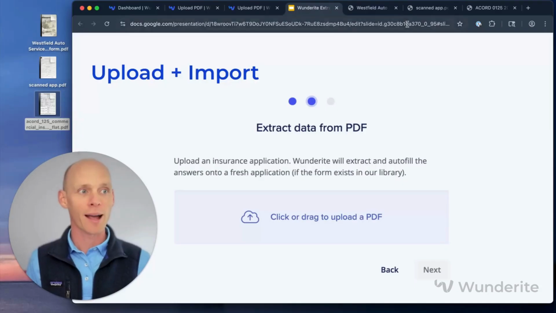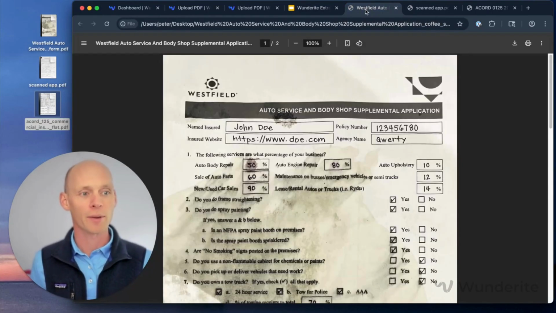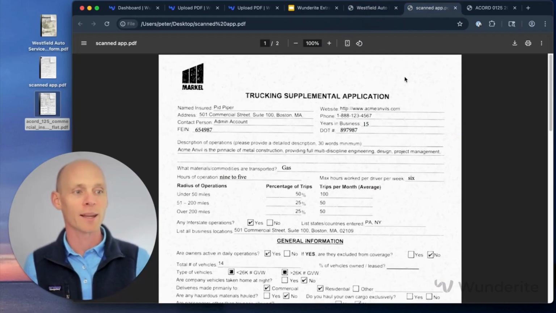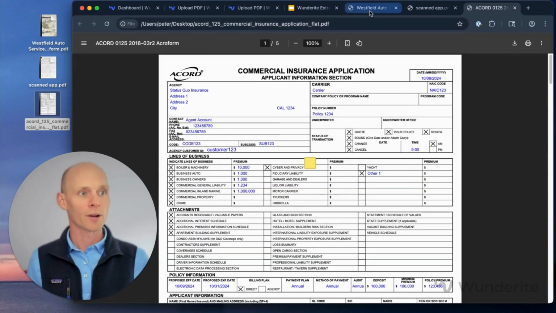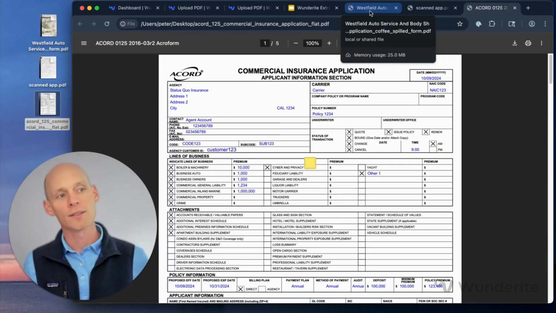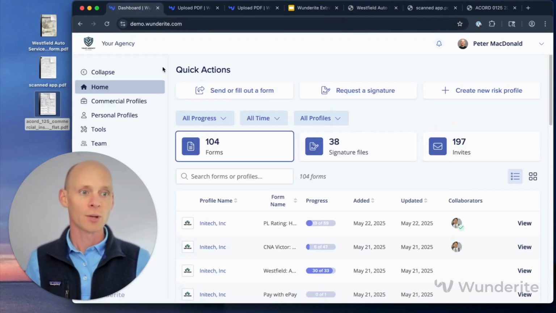We've been trying a few things with a few of our customers, and we want to show it to you today. Really excited by it. Let's suppose you're an agency that has an insurance application that's handwritten with coffee spilled on it. Maybe you have a scanned application that was typewritten. Maybe you have an ACORD that was filled out on a computer. We wanted to make it easy for agencies to get this data into your agency, and we call that Wunderite Extract. So let me show you how this works.